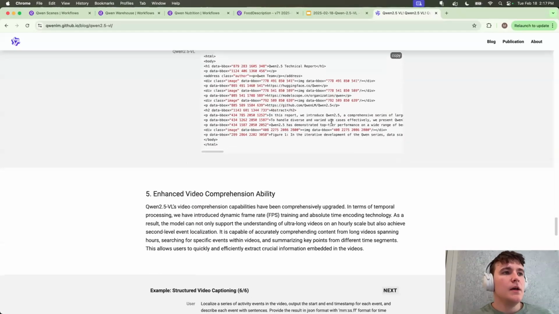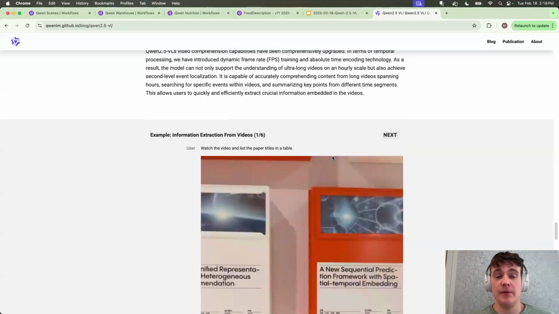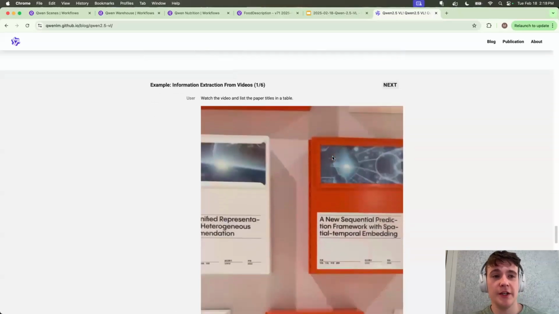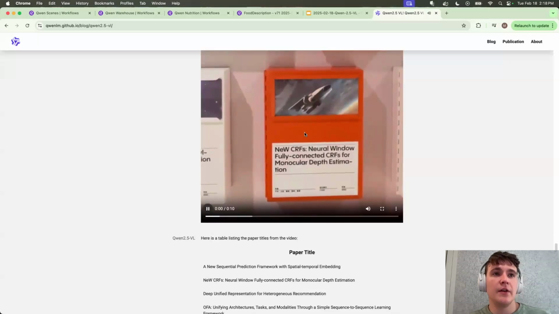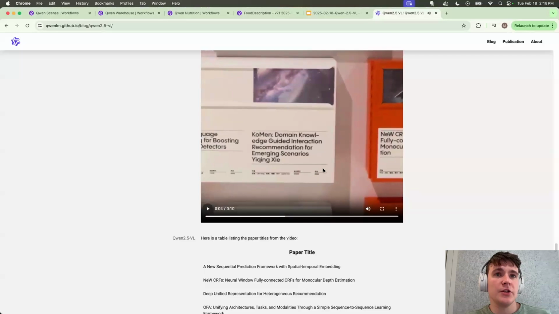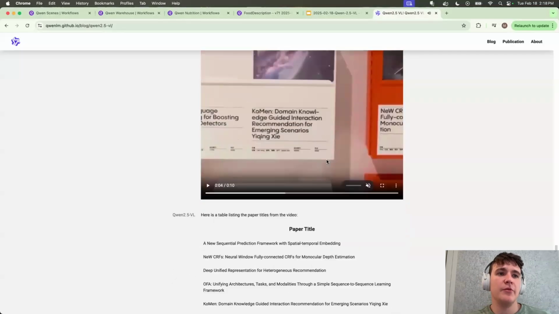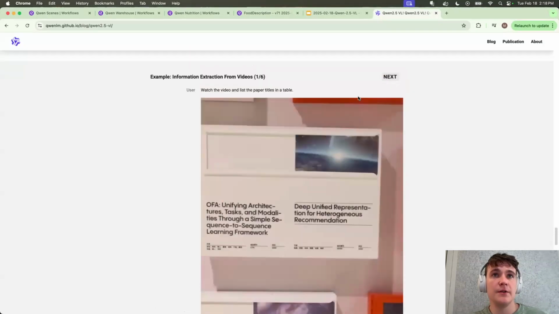It also has enhanced video comprehension ability. This is something that we're working on adding as well. But basically, here's a simple example of it. They record a whole video going across some gallery with text and ask, what is all this text? So it's able to, in one pass, take in all of those frames and produce all the text.